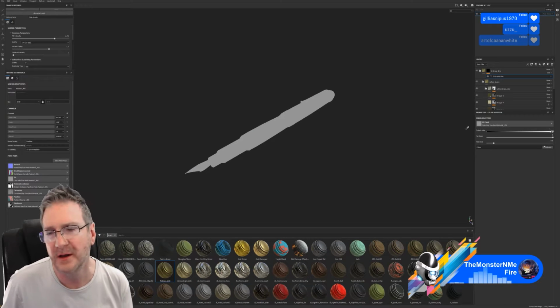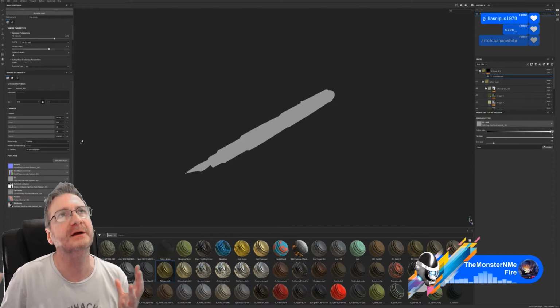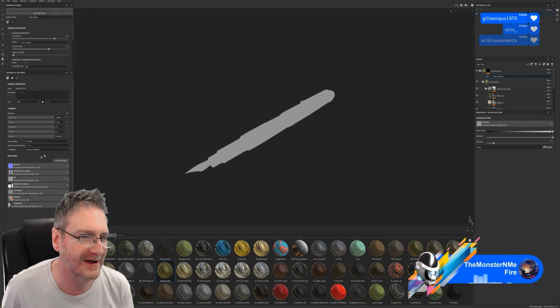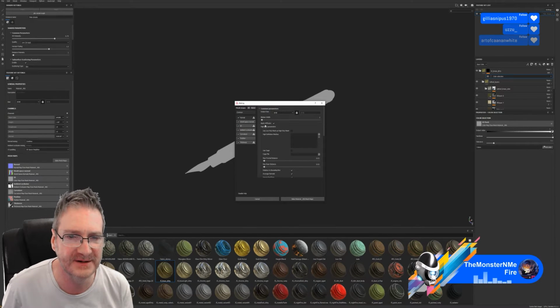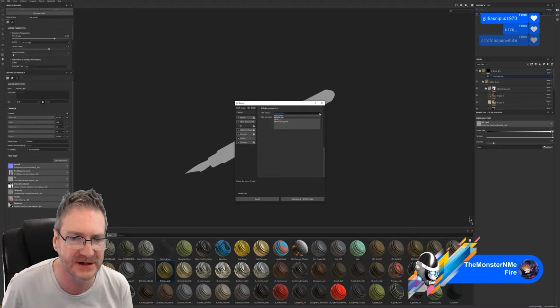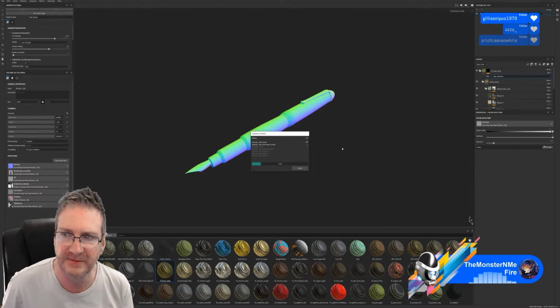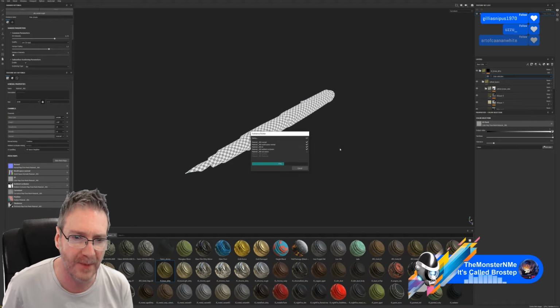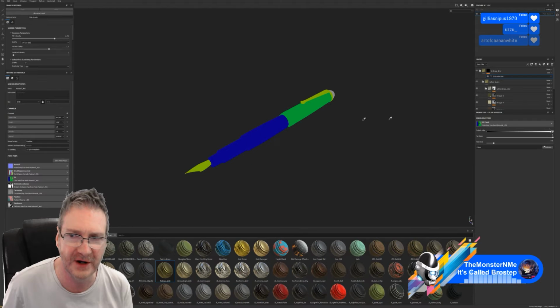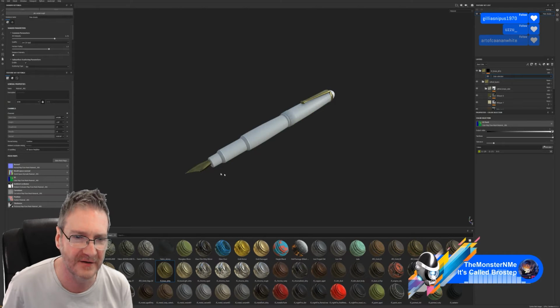Oh, wow. Why, Adobe, why? I bake out my maps and for some reason they've changed the ID from vertex to material. We have to bake it as a vertex color, not a material color. Let's just bake that again. There we go. Now we've got our colors and we're going to pick that color there.